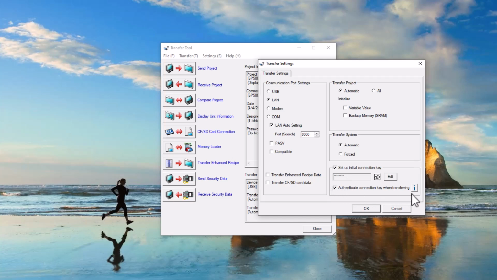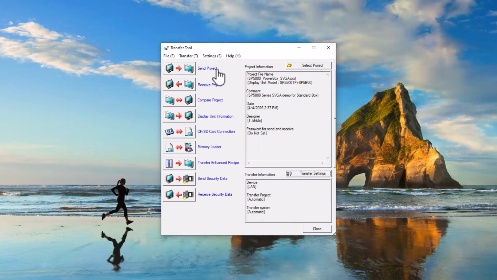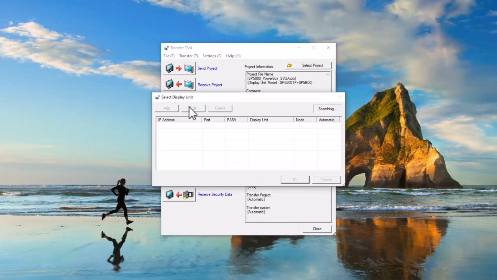I'm also checking the box from this computer, but because the HMI already contains a key, this effectively has no effect from the tool. I'm going to click OK and hit send. Hopefully we see our panel. This is the first installation. There we go, there I have our unit.